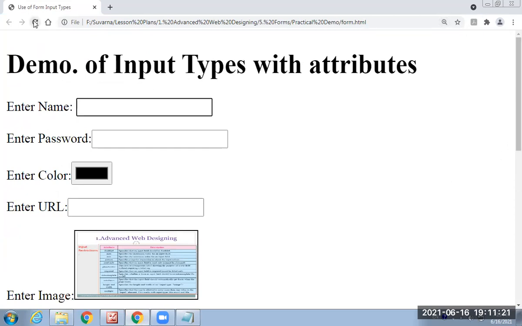Now I am refreshing this file, and by default, my pointer is in the first text box, that is the name. Now I am clicking under the enter password, and again I am refreshing this file. Now this pointer is again highlighted in the text box of the enter name. This is the use of autofocus. Due to the autofocus, this pointer will be highlighted in this box.